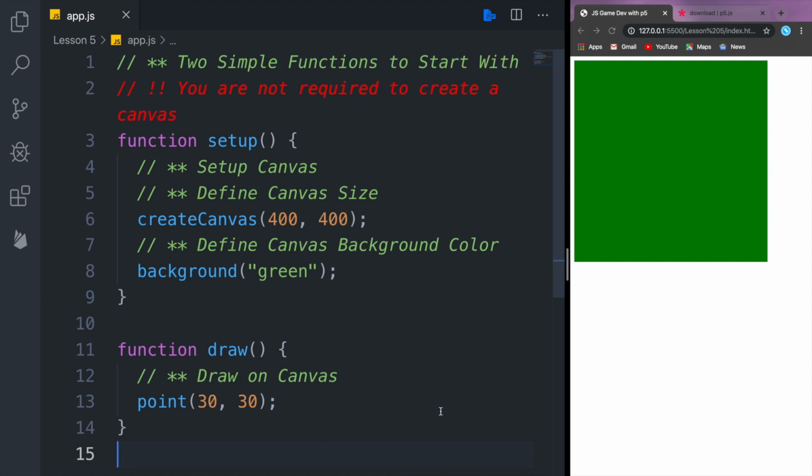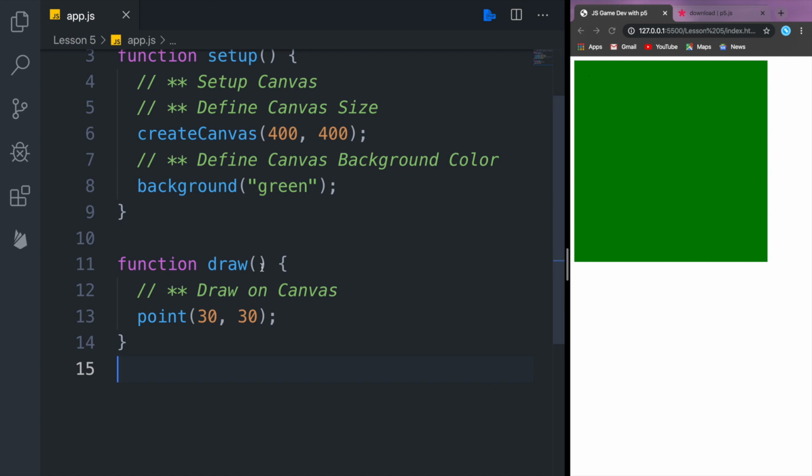Alright, so now that we have looked at the canvas, I just want to look at the draw function now, so we can start adding things to our canvas. We already looked at points on our canvas, which is right here: an x and y value on our point.